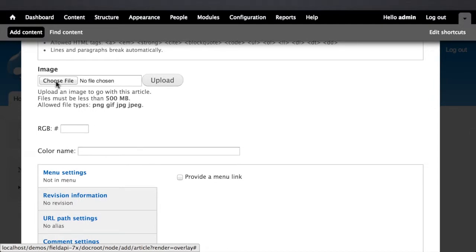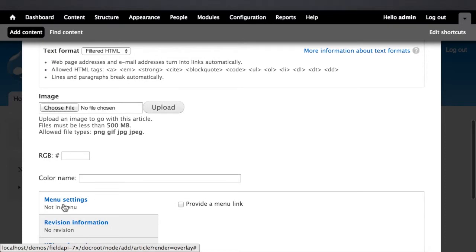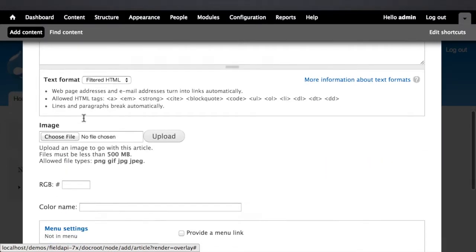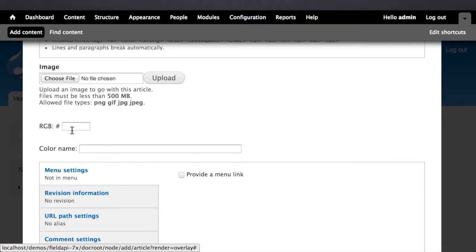Look at the image field. You can see the label that was added for this image field is displayed, as well as the help text. Ours isn't showing. Same for the body field. You can see the label and some additional information. So in order to see why this isn't showing right now, let's switch back over to our code.